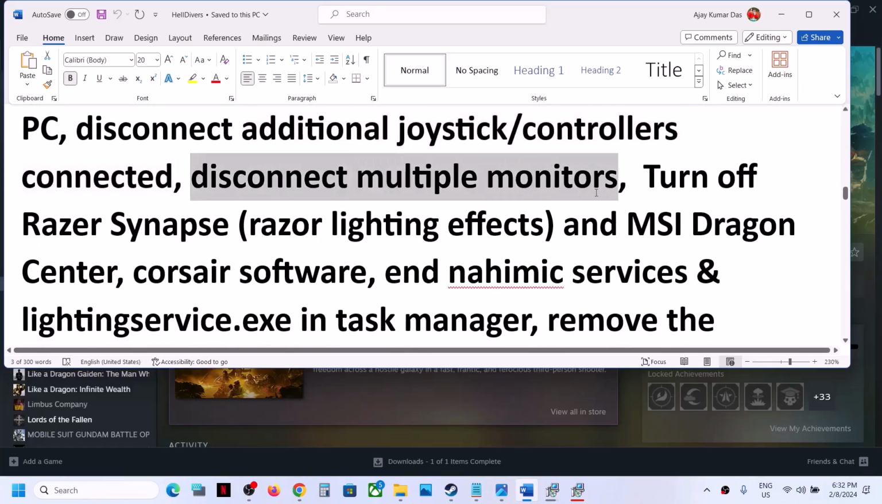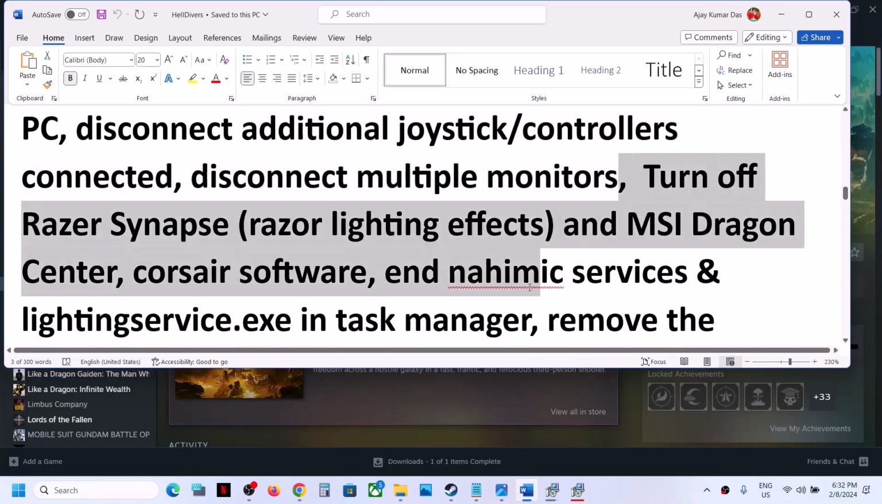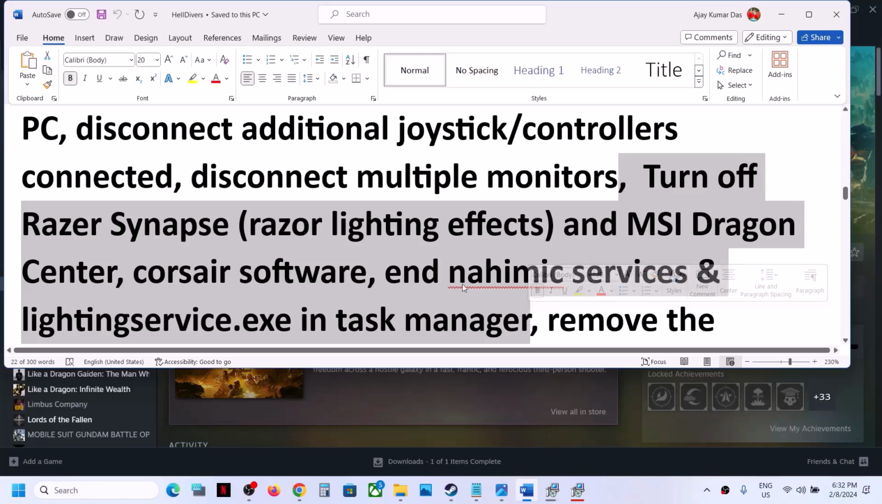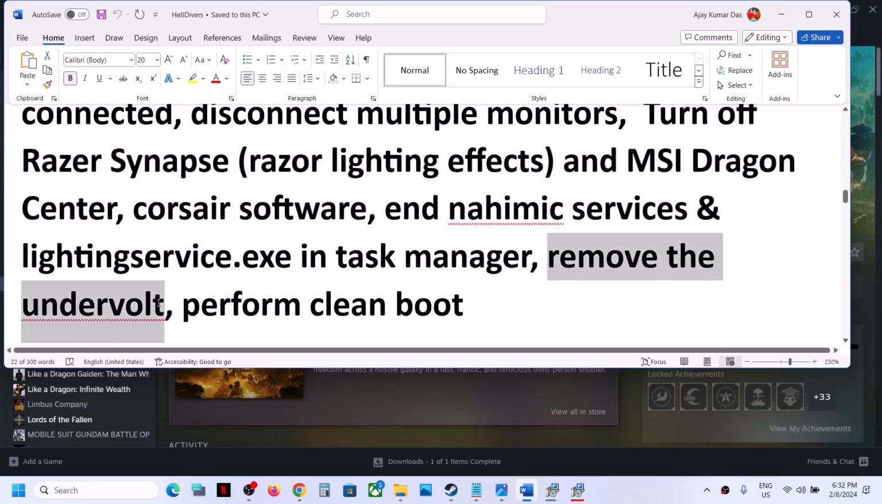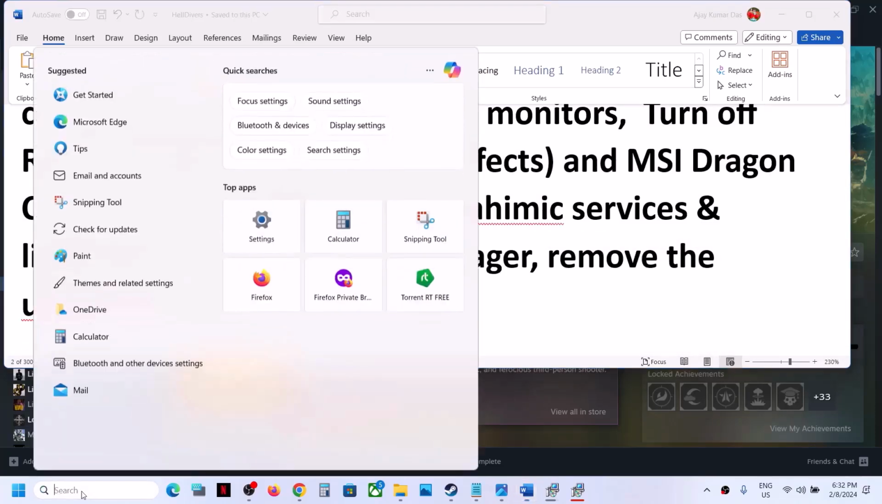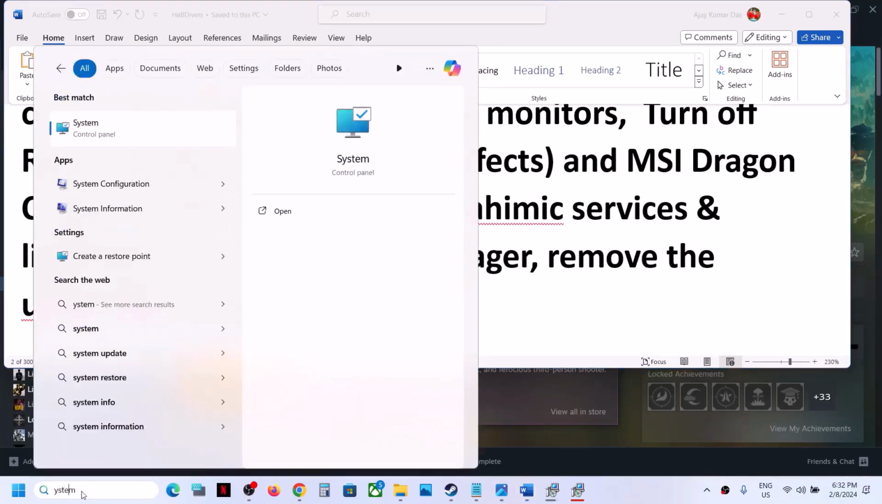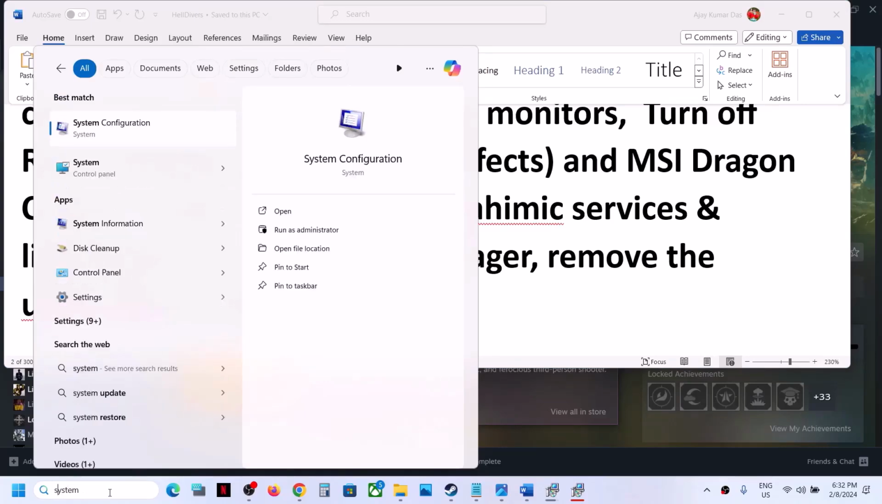Try launching the game on single monitor. And if you have any third-party application or software running, any services running in the task manager, close it. Also, if you have undervolted your computer, remove the undervolt and then launch the game. To perform clean boot, type in system configuration in Windows search box and then click on system configuration.